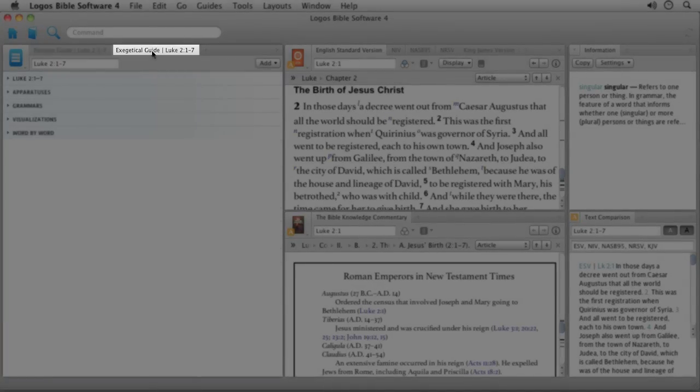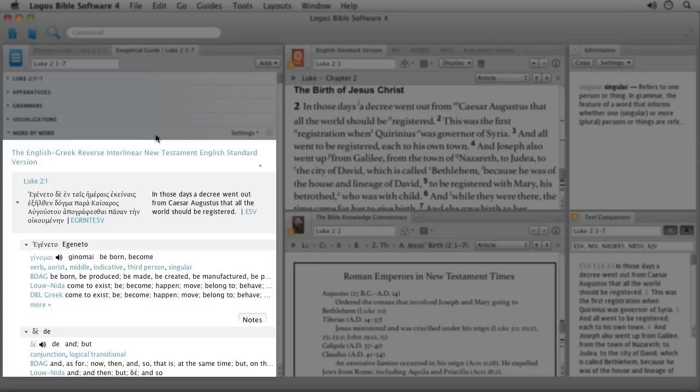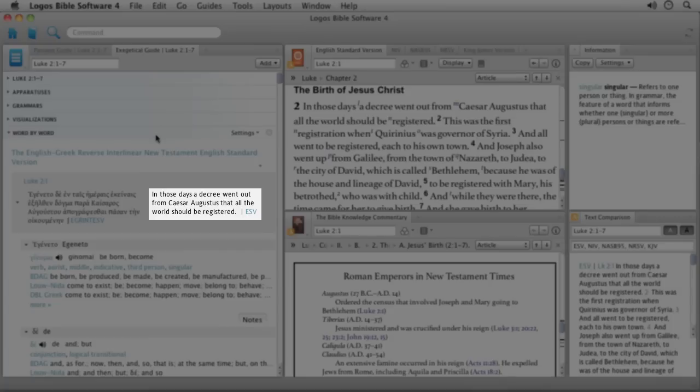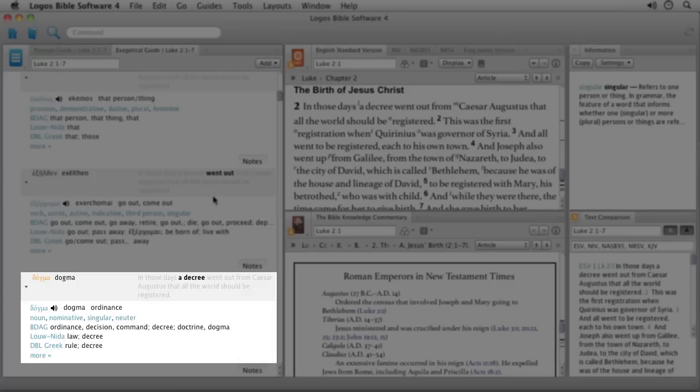this screen. Now, in the word-by-word section of the exegetical guide, this guide is going to examine each word in the passage. You'll notice the English word is listed at the top. In those days, a decree went out. I'll click the English word decree, and the word-by-word section jumps to that original word, in this case, dogma.